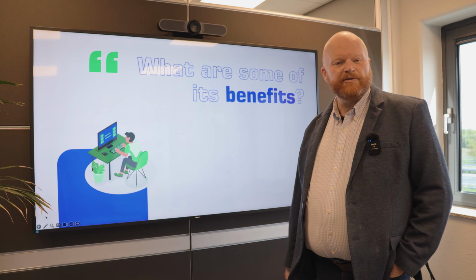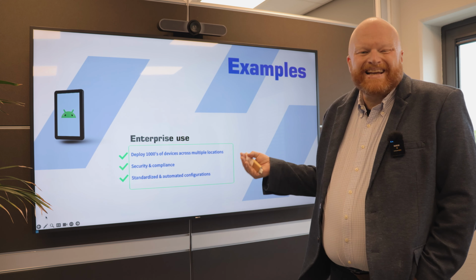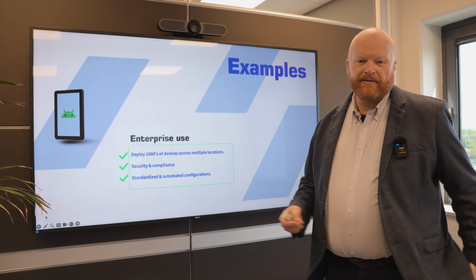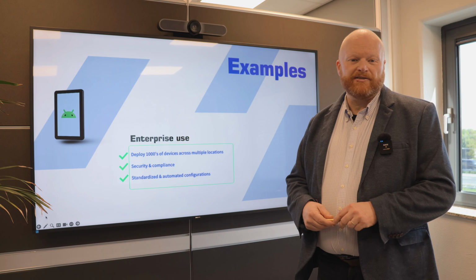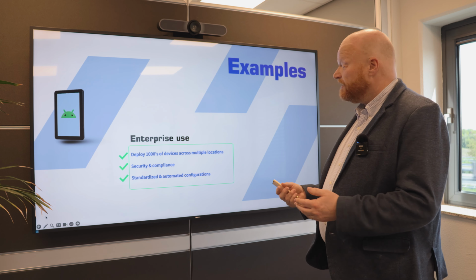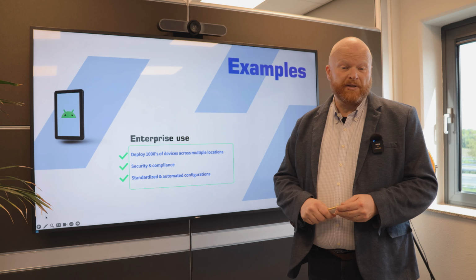So what are some of its benefits? So what can you basically achieve with Zero Touch? So, for example, you can deploy thousands of devices across multiple locations with a very short time frame, reducing the setup time by approximately 80%.